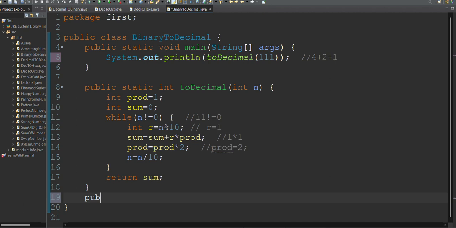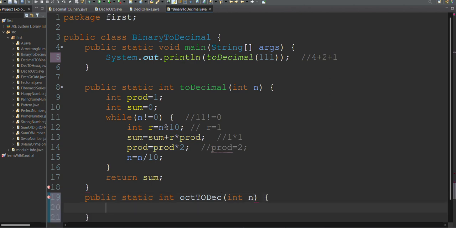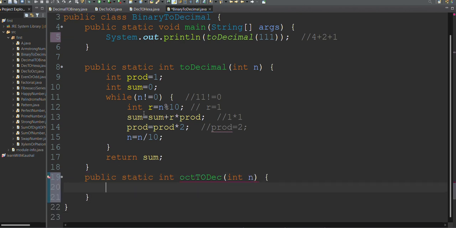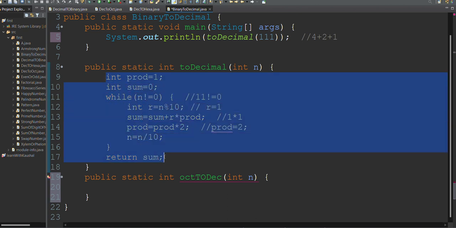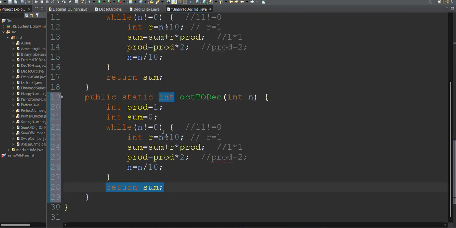So it is public static int, and octal to decimal, where we take int number n and the base of ten, and here we can do the same way, but in the method we multiply the product by 8. So we can check whether it is coming or not. The same method we can call for this one also by replacing some things. Here the product is 1 and the sum is 0, this number is n, and the product we take as 8. So it becomes 8.